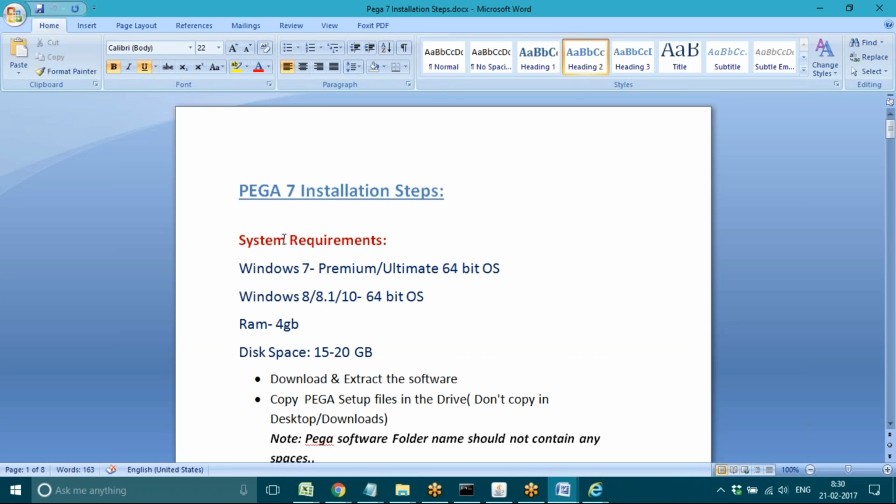Yesterday I told the basic system requirements once again. First is setting up the Pega 7 software. I already shared it with a few students. Maybe you already downloaded it; it will download in a zip file, totally around 5 GB in size. You can download that software. After the download is completed, copy that setup in any drive. By default it will be saved in the download folder.